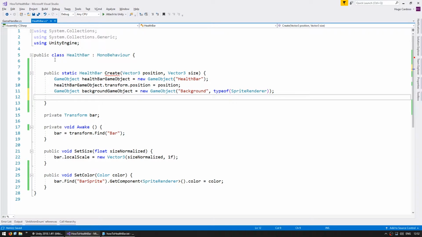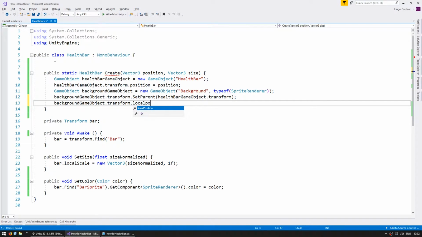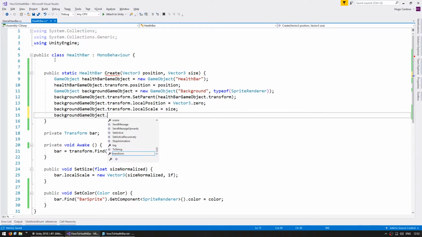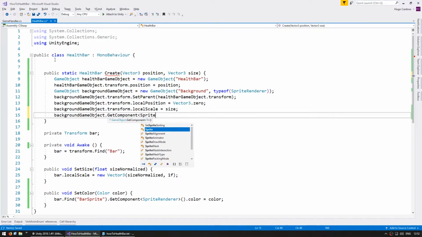Let's set the parent to the main container. So going to background.transform.setParent to our health bar game object.transform. Now let's set the local position to keep it at vector3.0. And for the local scale, it's going to be the size that we receive. And let's go into the background.getComponent sprite renderer to set the color to color.gray. Okay, so our background is now working.